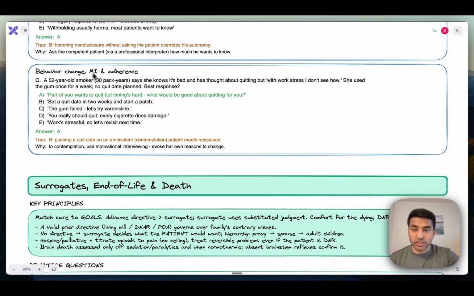Now you have behavior change and adherence. So here you have a 52-year-old, 30-pack year history, says she knows it's bad and has thought about quitting, but with work doesn't know how. She used the gum once a week. No plan to quit, best response. And so here, you want to kind of see where they're at further.